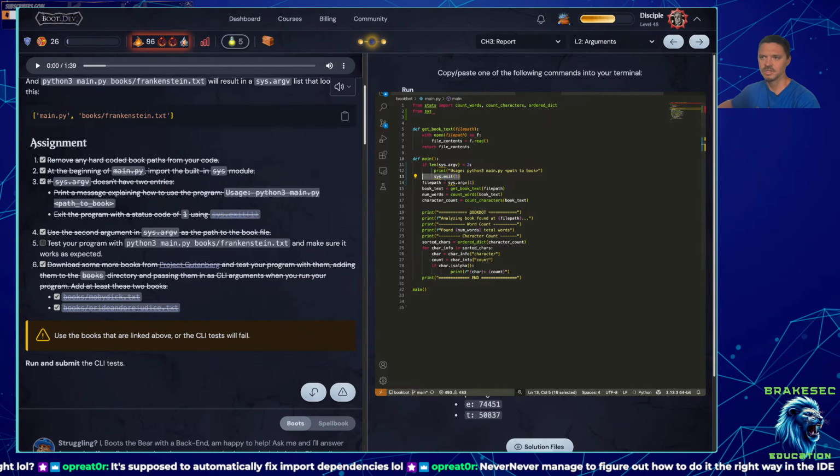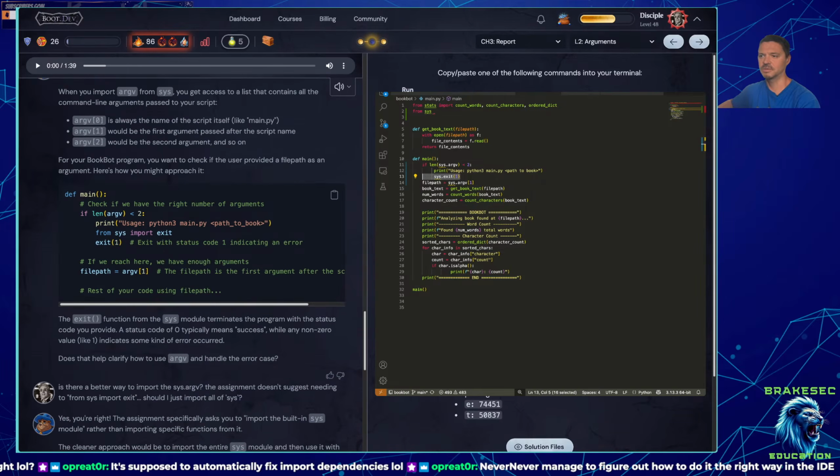Otherwise, which I don't think I finished up doing earlier, file path is argv[1]. So we set the file path to whatever the first argument is. In this case, main.py would be what you're running, and then the first argument would be this one, which is odd because you would think it would be argv[0], but argv[0] is probably main.py.